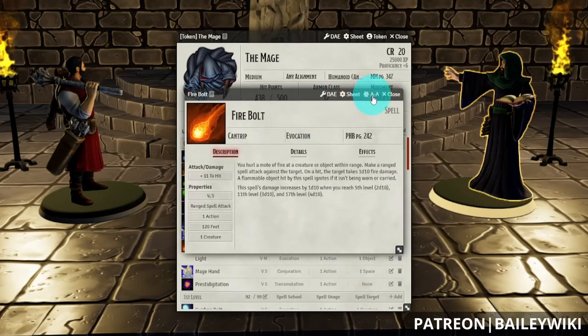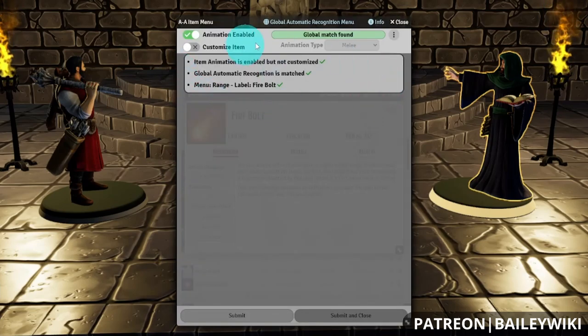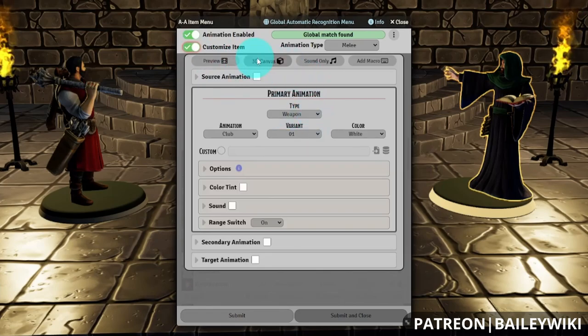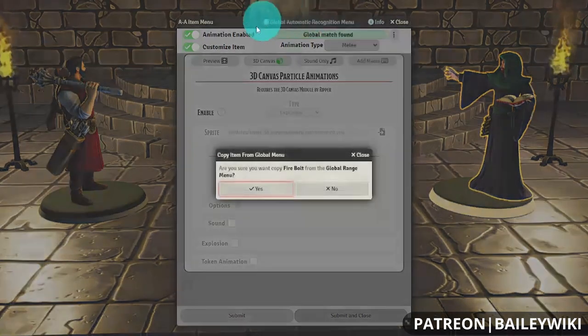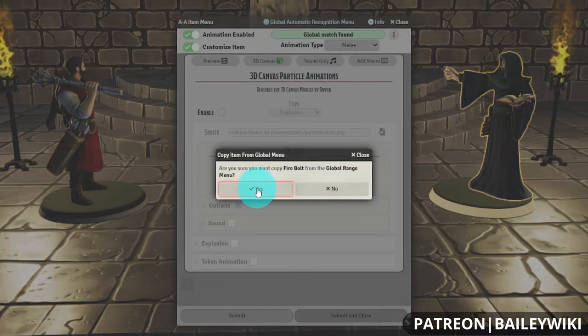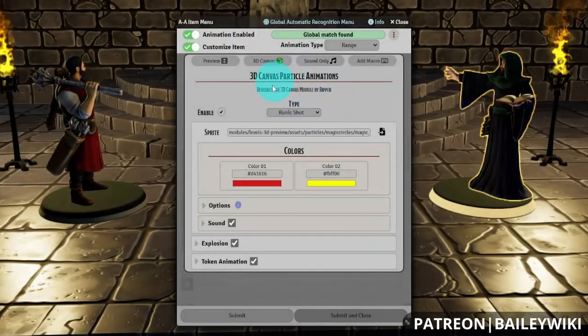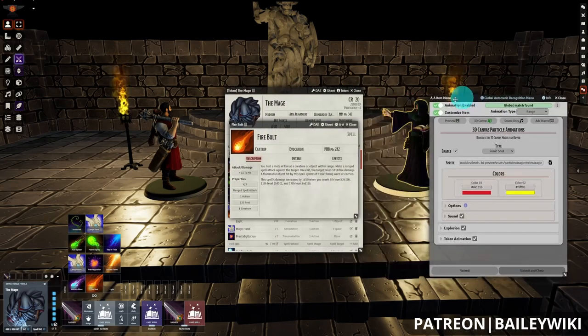and you can see there is this AA tag up in the top right. Right now, we have a little green bar showing that a global match has been found. We can turn on this customize item in order to configure it. We notice that there's no information here. So what we want to do is copy from the auto recommendation, which is going to pull information from the global recognition menu. So we select yes, all of that data is right there. So we're starting with the baseline of what's in our global recognition menu.